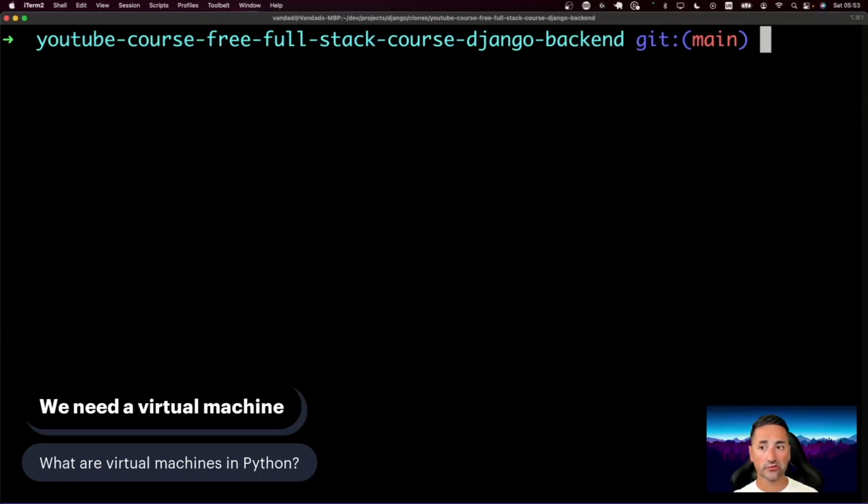virtual environment as well. So for those of you who are backend developers with Node.js, for instance, or have used NPM, it's kind of like an NPM repository. It's kind of like an NPM folder where you store all your dependencies. That is called a virtual environment when you're coming to the Python world.